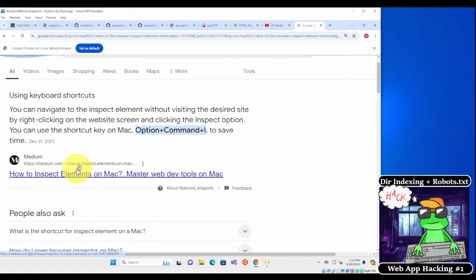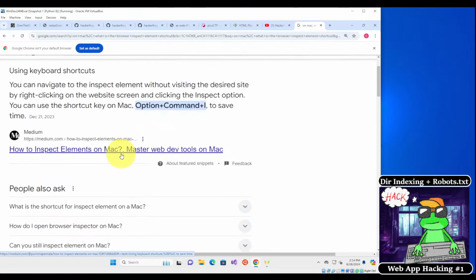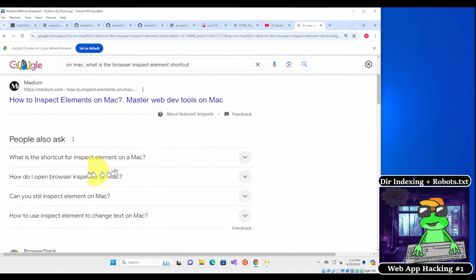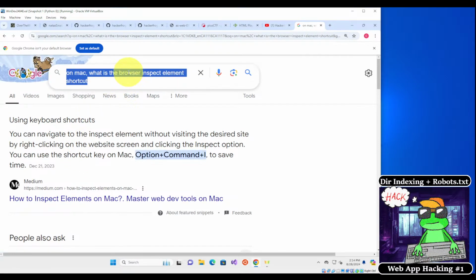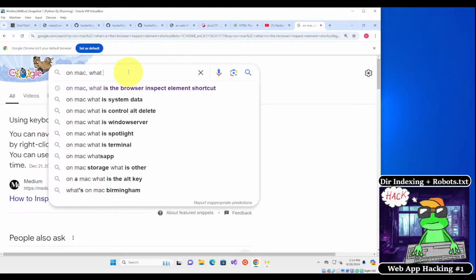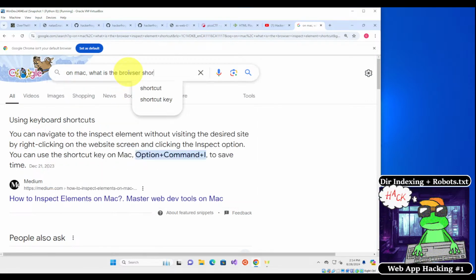But let me ask if there are other keyboard shortcuts. Okay, so I'll ask one more time on Mac. What is the browser shortcut to the HTTP source?